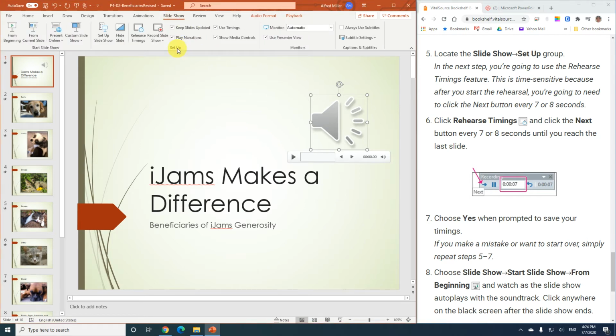Step 5 says choose Slideshow tab. In the Setup group, Rehearse Timings. As soon as I click it, you've got to be ready because it's starting your rehearsal. If you don't like it, you can always press Escape or stop and try over again. Just don't save the timings.